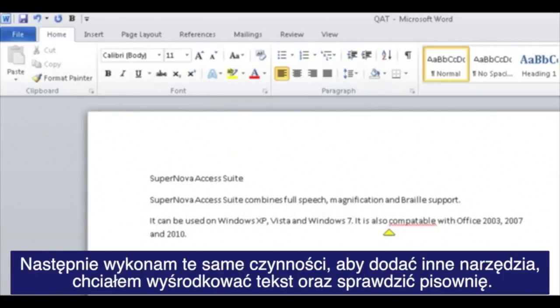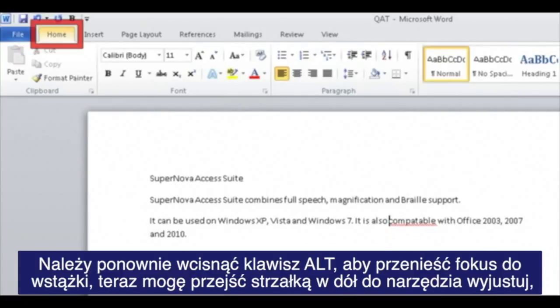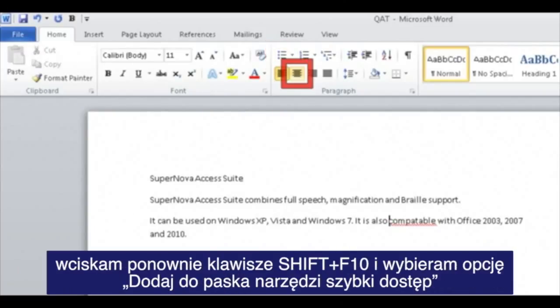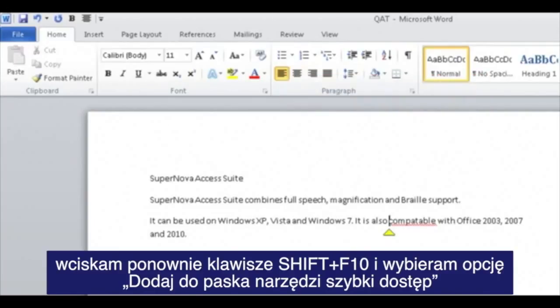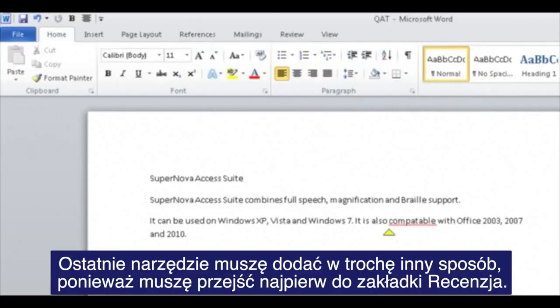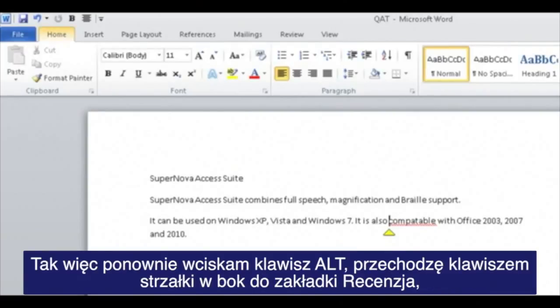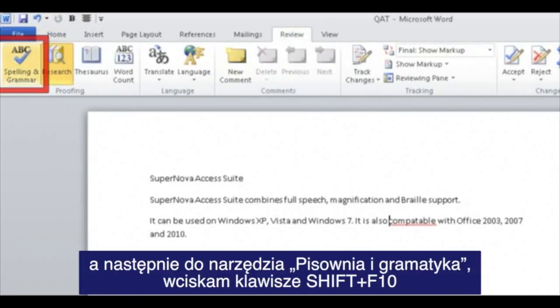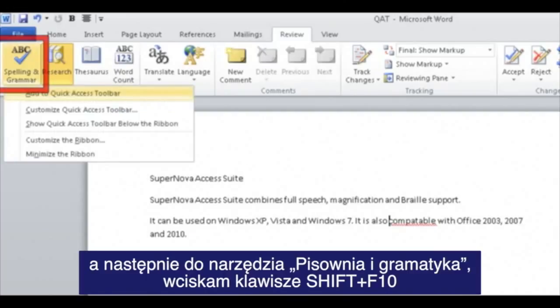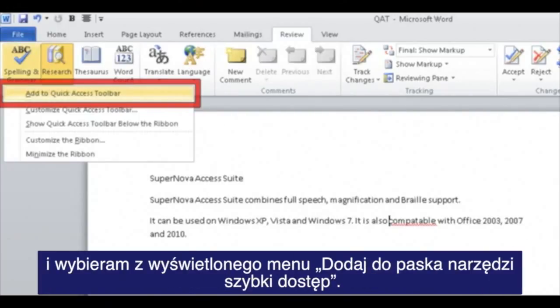So I'm going to just go through and do the other ones. I wanted Center Aligned and the Spell Checker. So once again, press Alt to get up to the ribbon. And now I can go down to Center Aligned. Once again, Shift and F10. And Add to Quick Access Toolbar. This last one's a little bit different because I've got to go to the Review tab. So, Alt again, up to Home, over to Review, and Spelling and Grammar, and Shift F10 once again, and then Add to Quick Access Toolbar.